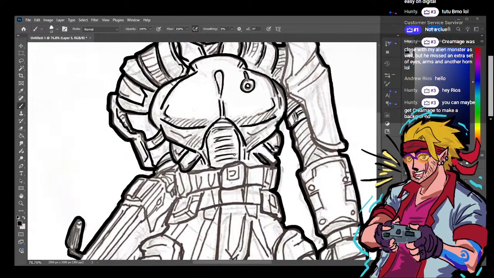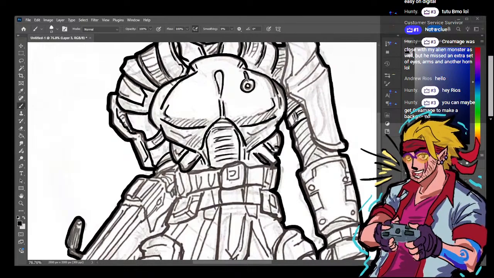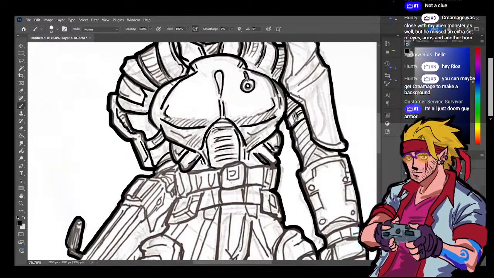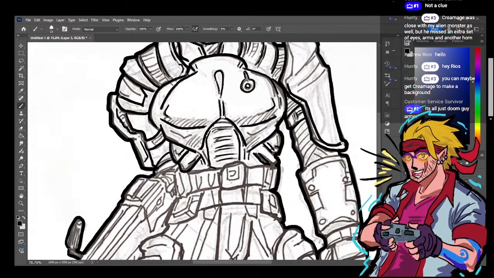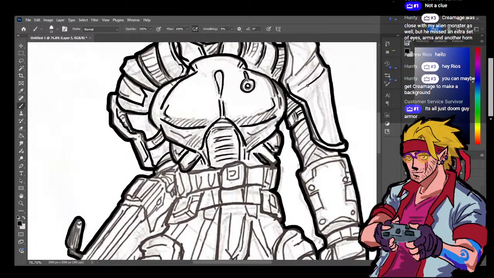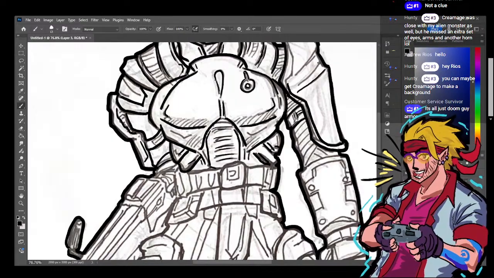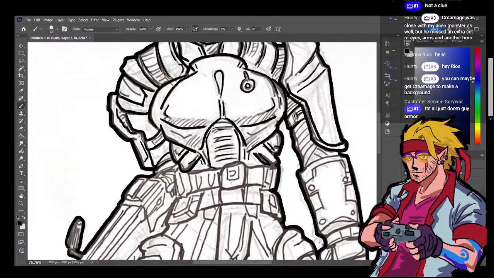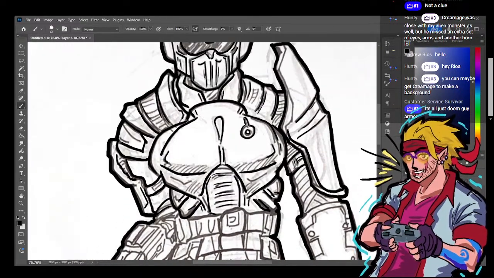Maybe you can get Creamage to make the background. So, speaking of AI making stuff, I've discovered that, I don't know which AI thing it is, but the one for Facebook Messenger, I asked it to make a background for one of the drawings I made. I don't think I shared it anywhere. Mainly because, one, I don't know if it'll count as not safe for work or whatever. But it did a pretty good job. It didn't match the art style at all, but it looked decent.